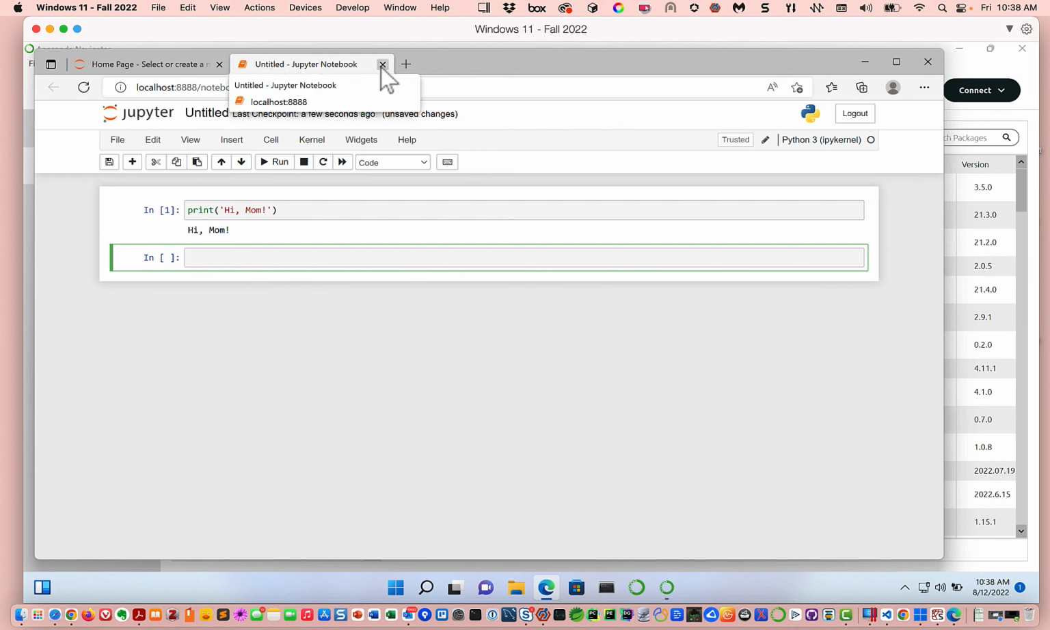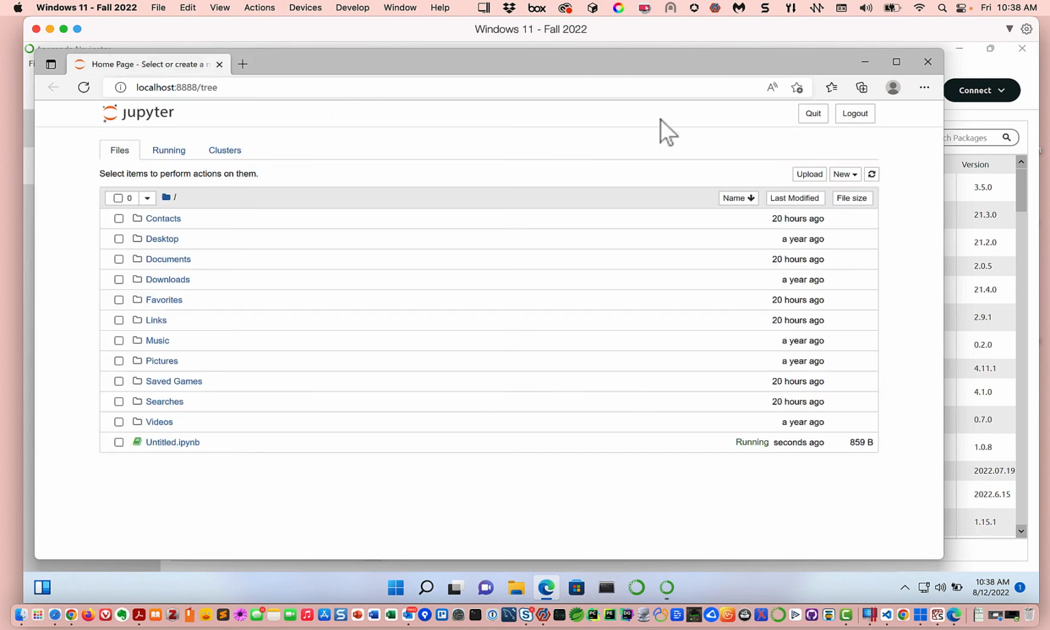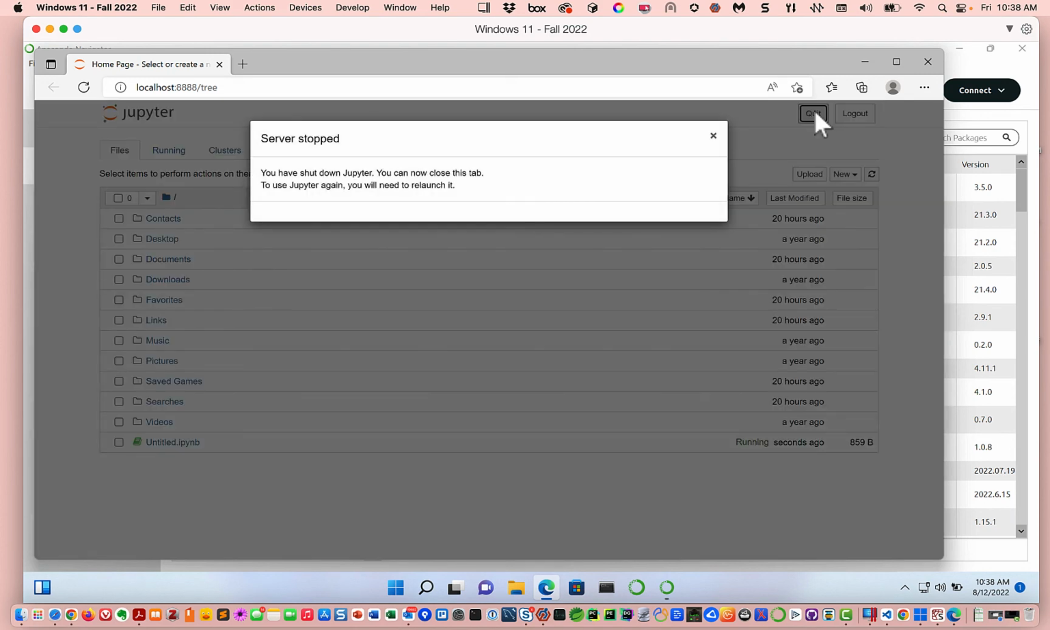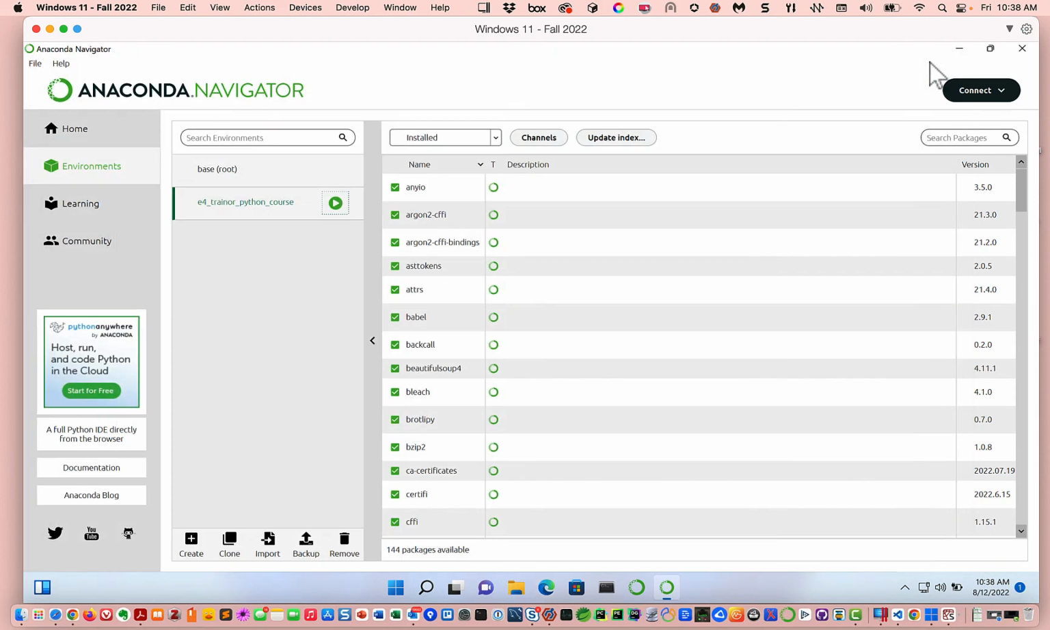We're going to close this tab. Okay, and then we're going to click on leave. And it brings up the original tab that we have. And you'll notice that there's a quit and a logout. And the quit will stop the Jupyter server. That's what we want to do. So we're going to click on quit. Okay, and it says the server's been stopped. So we can close the browser.